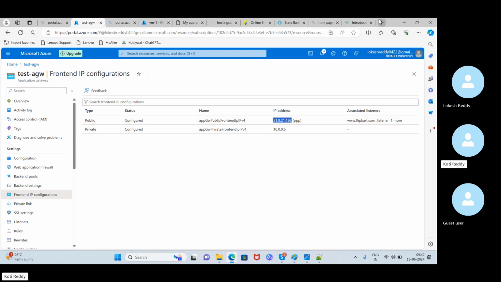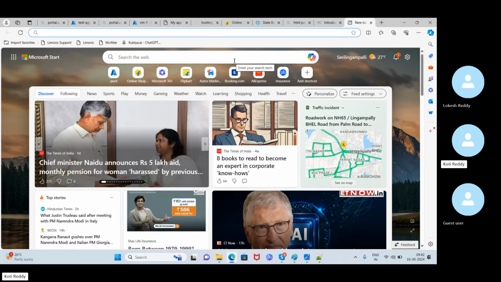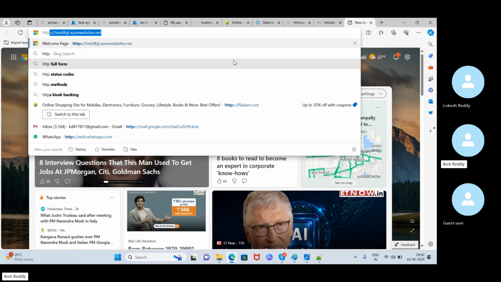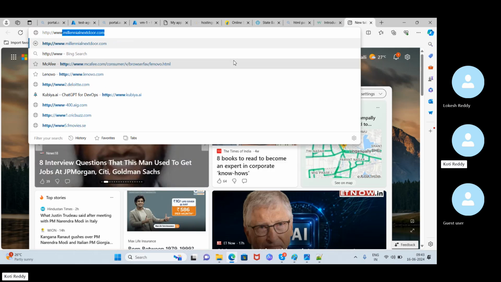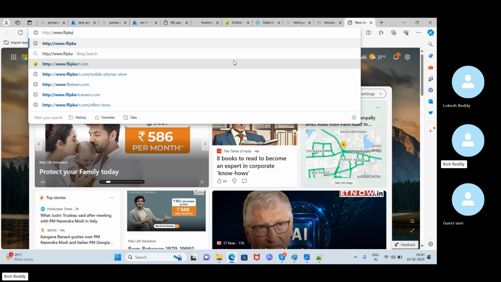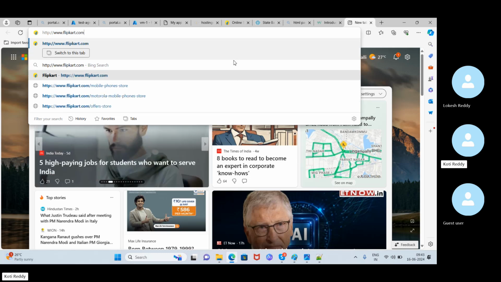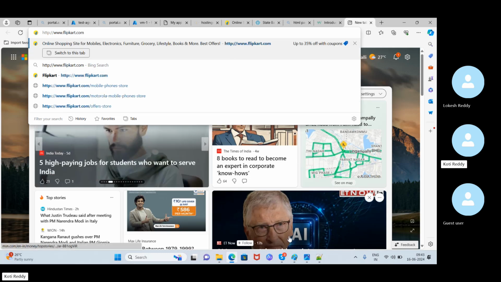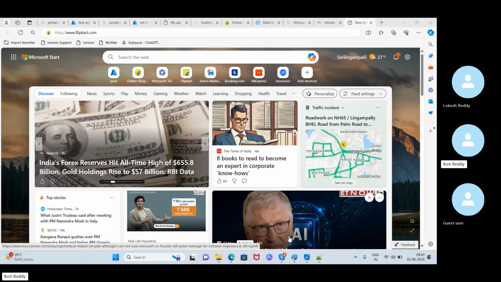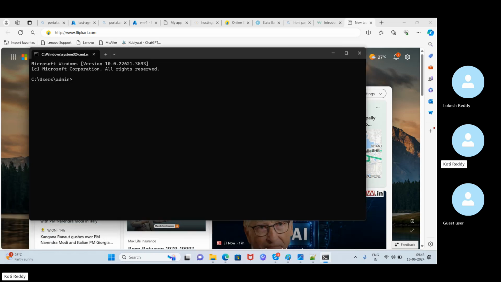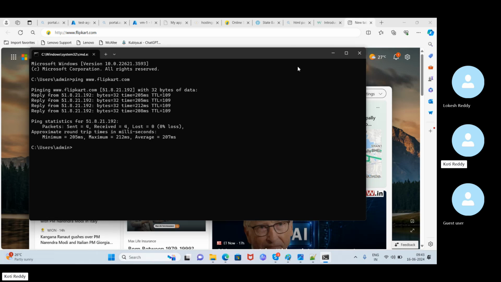Okay. Now let's browse it here. http://www.flipkart.com. If you want, I can test it. If you really hit flipkart.com, is it going to the internet, or is it going to the application gateway? See, it is going to the application gateway only.